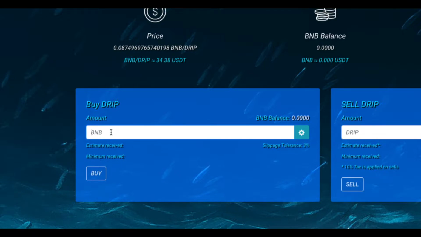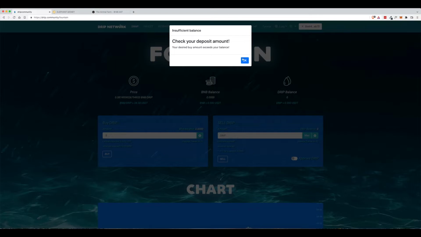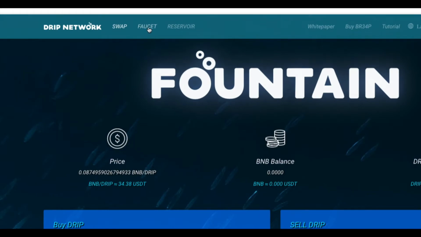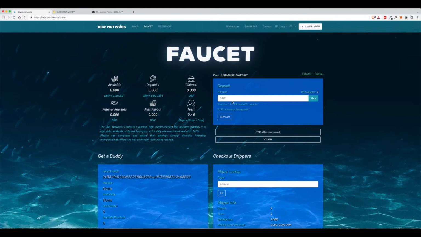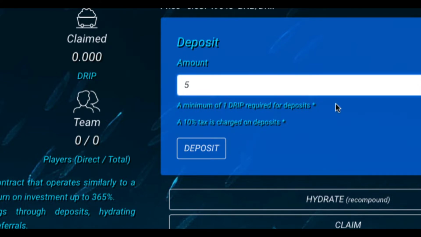But let's say you have, I don't know, 0.5 BNB. You'll enter in the amount of BNB that you want to use to buy Drip tokens. You'll click Buy. Your wallet will pop up, assuming you have the correct balance, and then you will go through and proceed and confirm that purchase. Now that you have some Drip tokens, you're going to come back to the faucet page, and you're going to scroll over here under the deposit section, and you're going to deposit the 5 Drip tokens or whatever amount that you purchased. Now you've got two little things right here with asterisks.